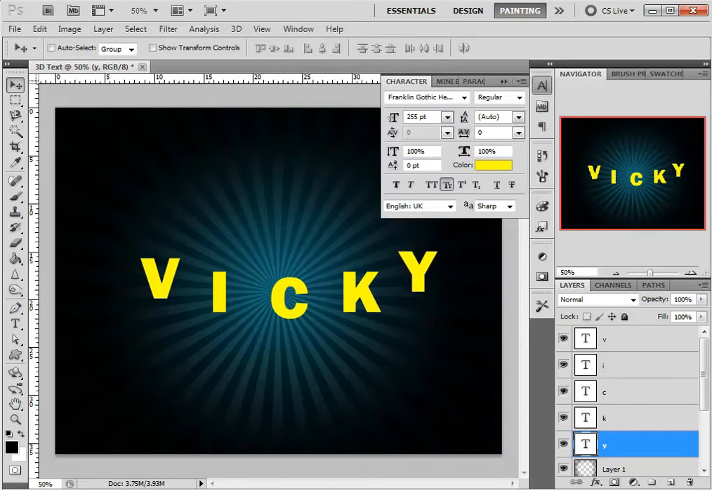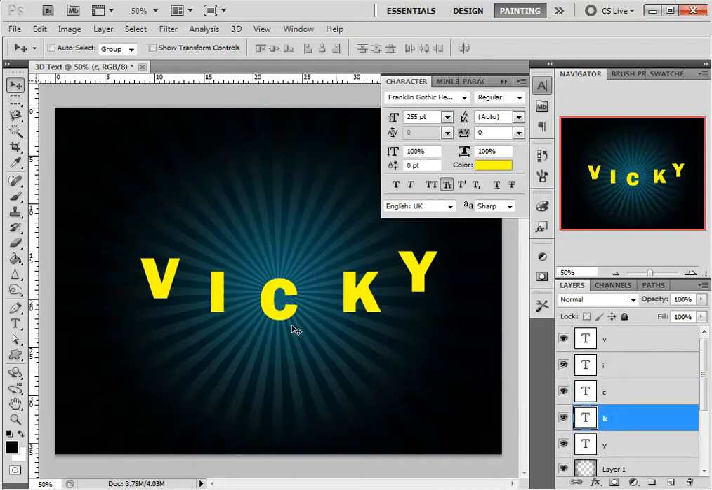You can use whatever word you want, it doesn't really matter. You can also use your arrow keys just to move things around a bit more to put control, so I'm quite happy with that setup there.